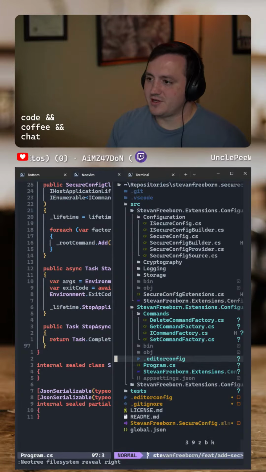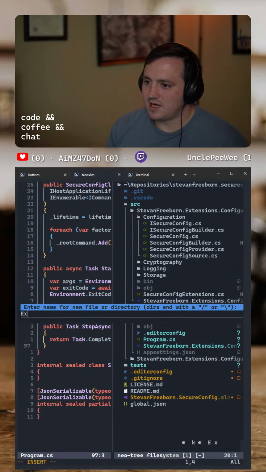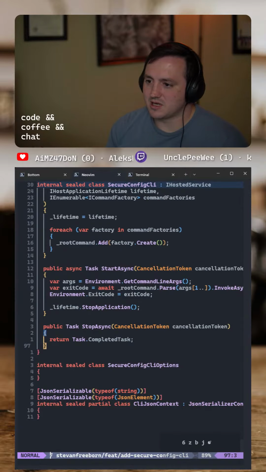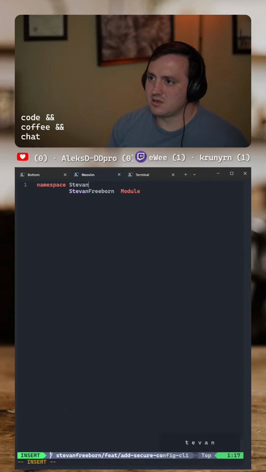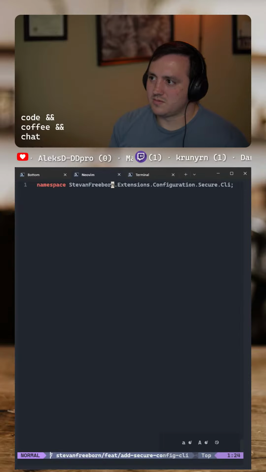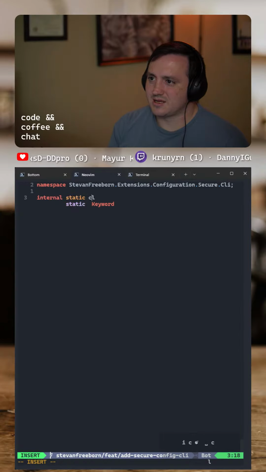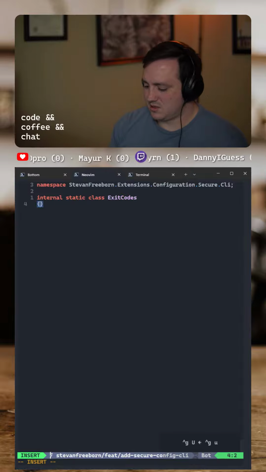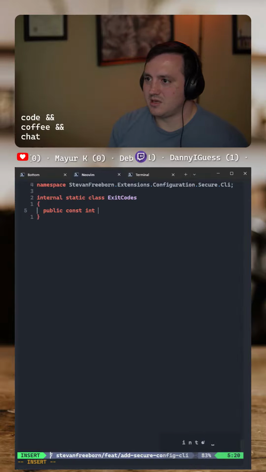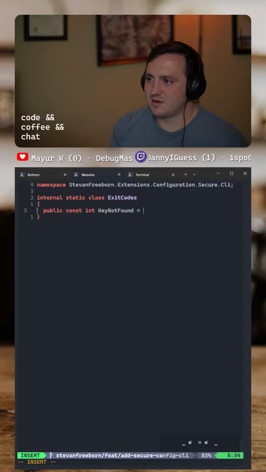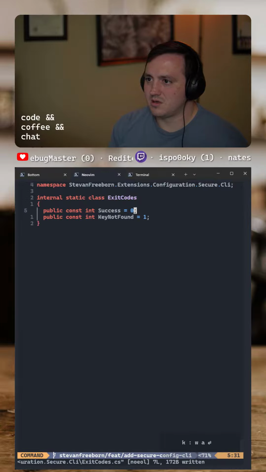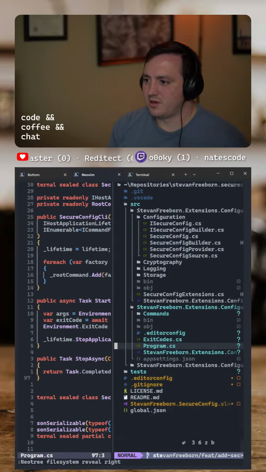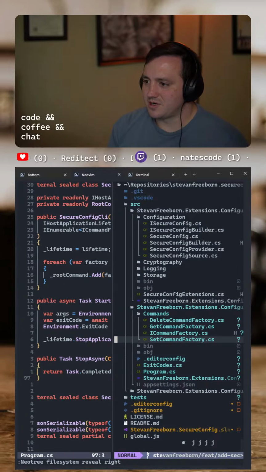So now let's centralize our exit codes. So let's do ExitCodes.cs, and I'm just going to make this a static class. Namespace. So we'll do internal static class ExitCodes, and then we'll do public const int KeyNotFound equals 0, public const int Success equals 0, and this will be 1. And we'll just go to each of our commands and make sure that we're returning.